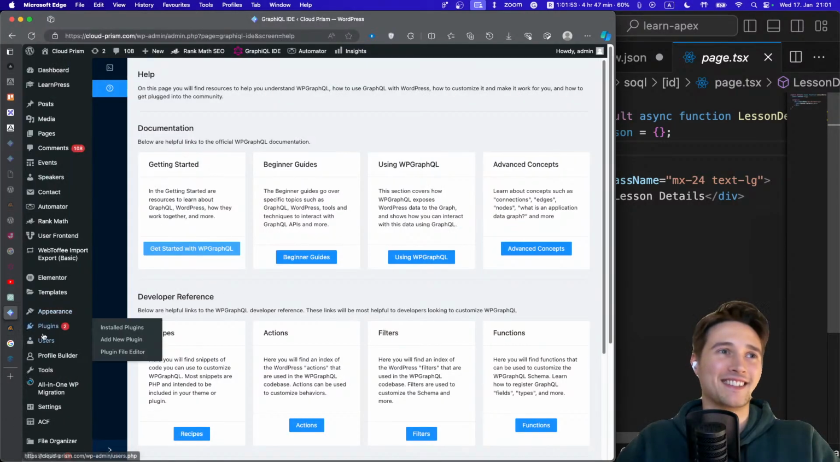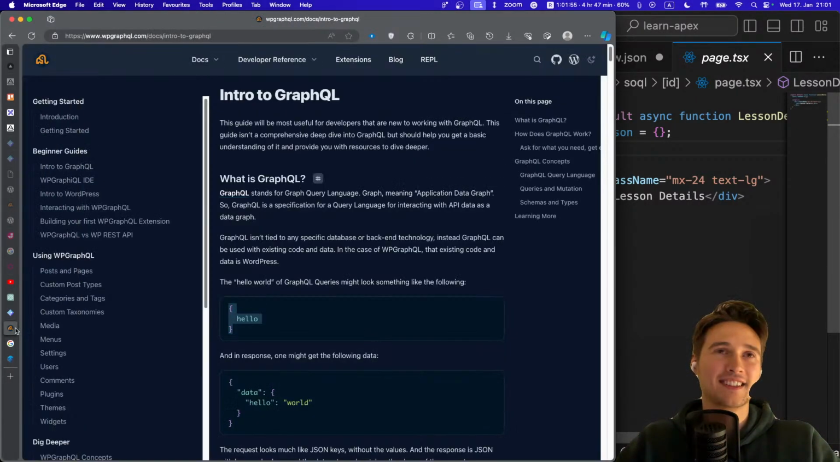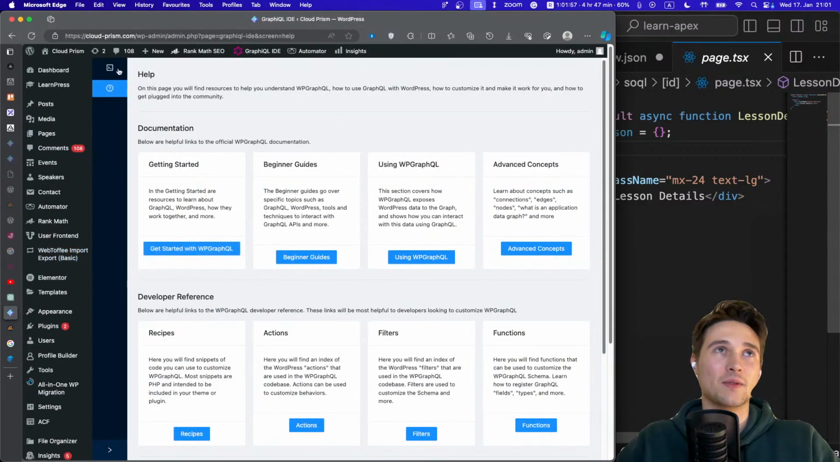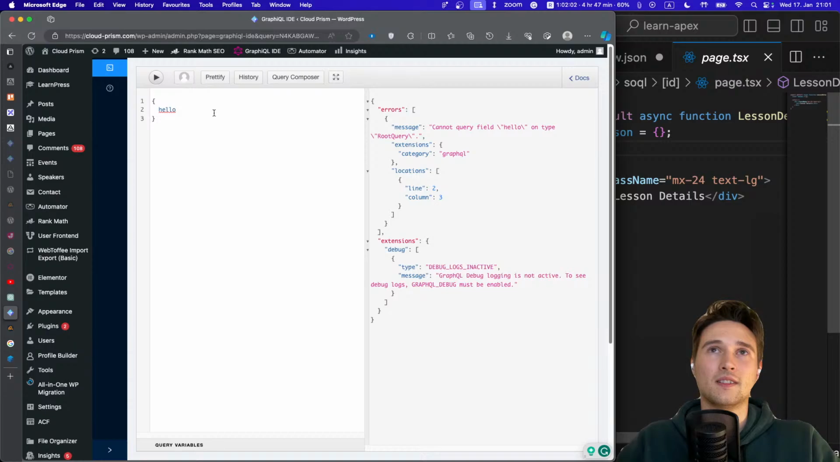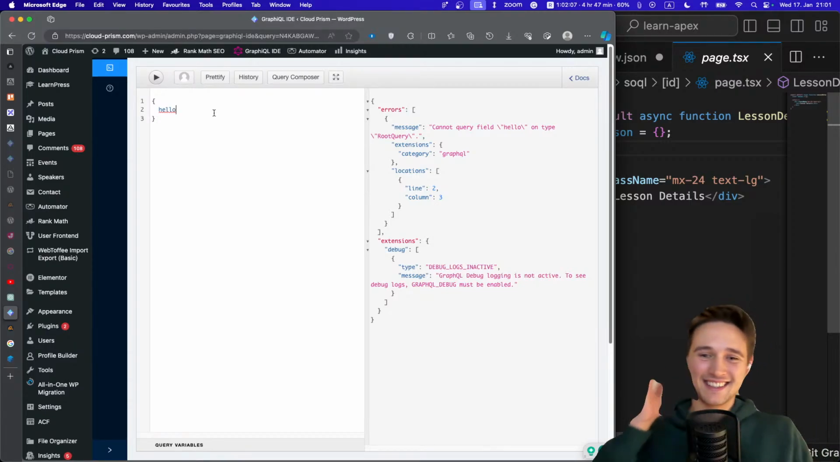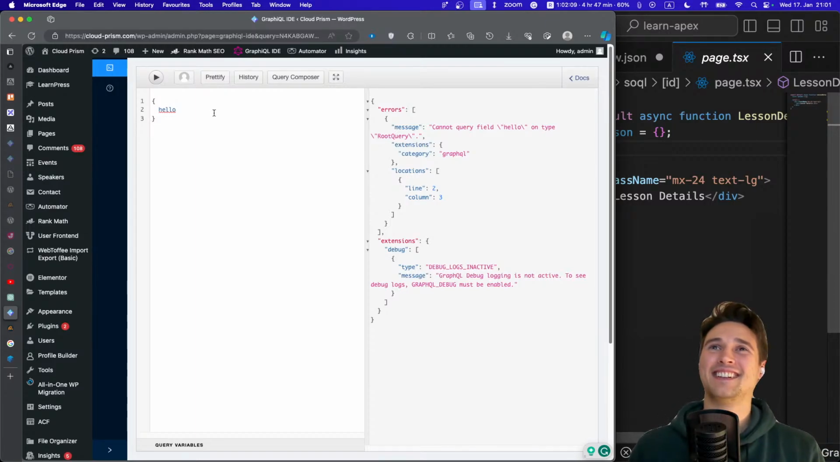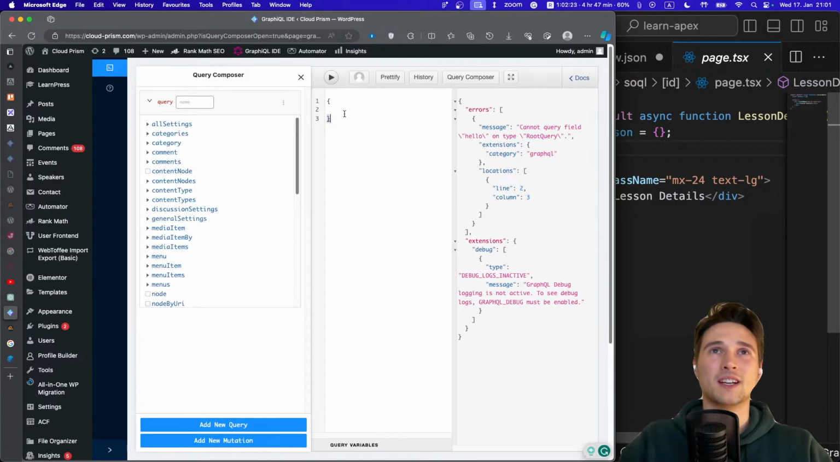Okay, let's see. So hello, let's run it. Hello. Okay, what a nice hello world. But it means that I click on something and it executes. I saw here some suggestions. Let's run some suggestions. Oh, what is Query Composer? Oh, okay, nice, interesting. Let's delete all of this.